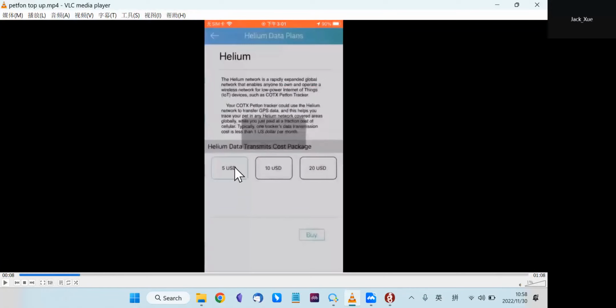For example, if you have one Petfon tracker, it normally costs maybe $2 per month. It depends on the uplink cycle, because in the COTX Device App, you can change the uplink cycle. By default it is 2 minutes, or you can change it to 5 minutes or 10 minutes to save battery or save communication cost. But anyway, with $5 you can probably use your Petfon tracker for about 2 months. So the communication cost is pretty cheap for Helium Network.